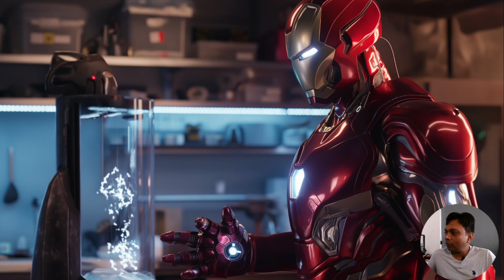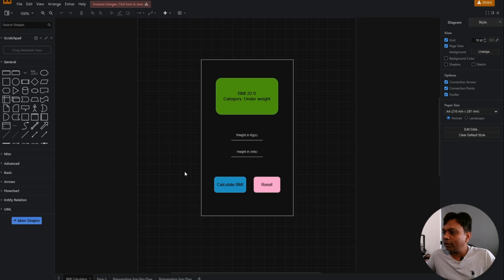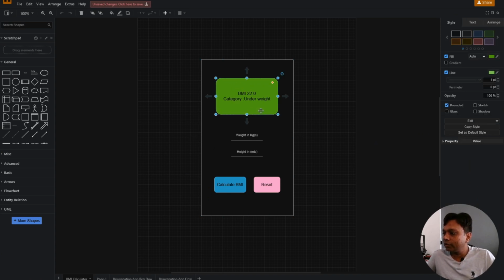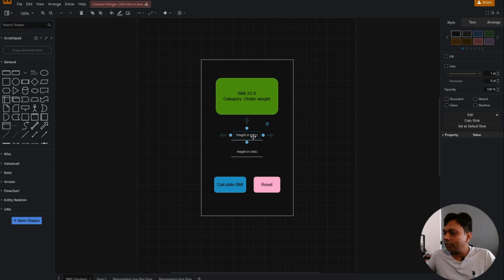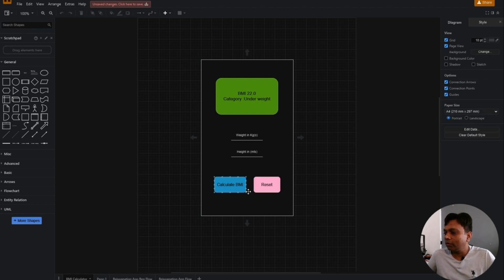So let me walk you through the UI first. The application UI interface is somewhat like this, where the result of the BMI will come over here in this green area. Then we have this input area where you will put weight in kgs and height in meters. And then there are two buttons. One is Calculate BMI and the other one is Reset. So this is how it looks and this is how we will create the UI.